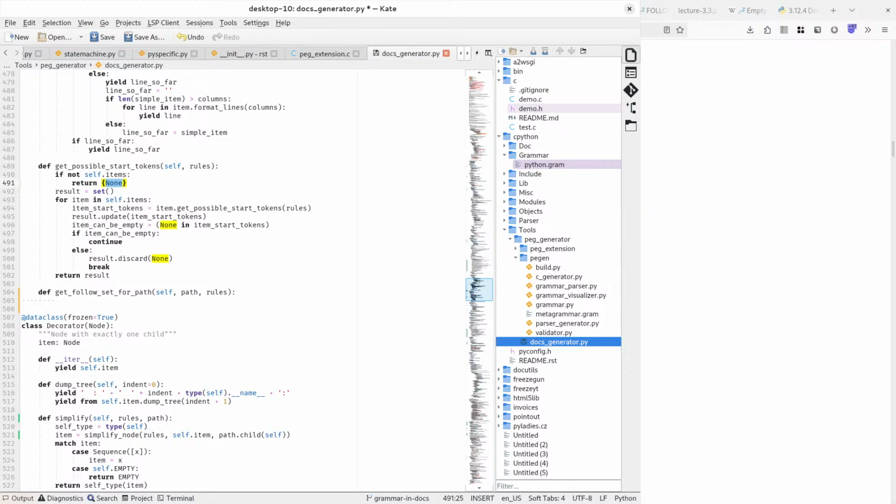Does that make sense? All right. So what does this do? If there are no items in the sequence, we know where we're at, so we return none. Now this sequence can only be empty, and it cannot start with any tokens, so it can just be empty.